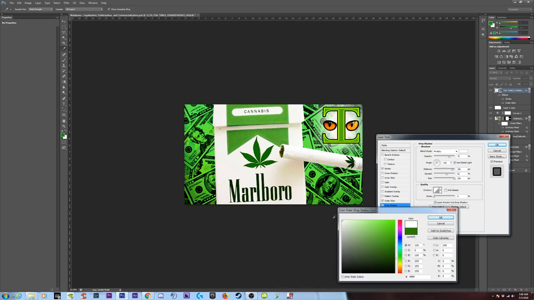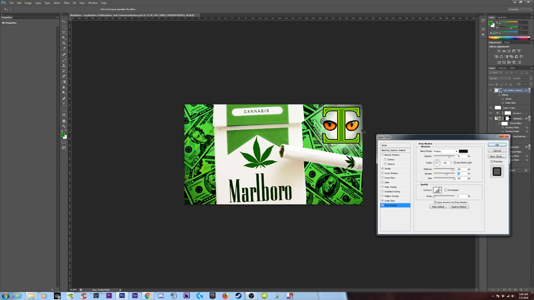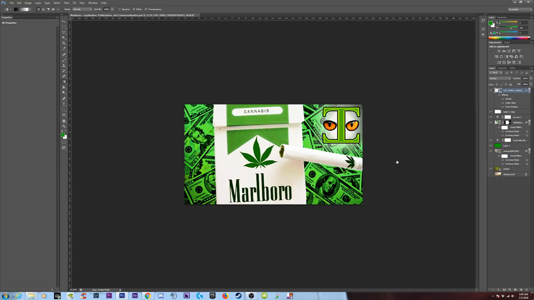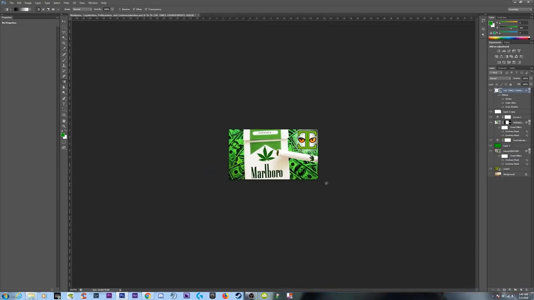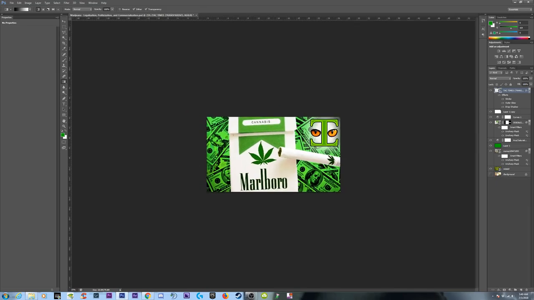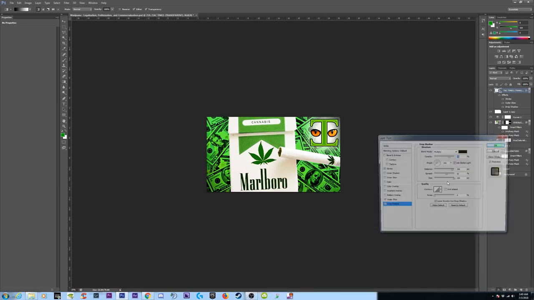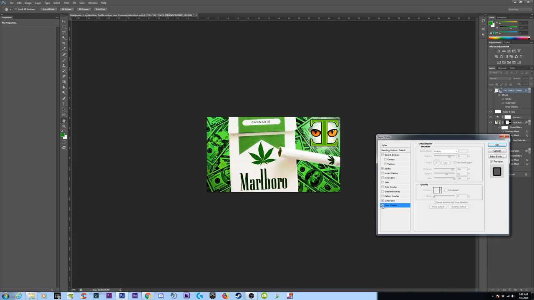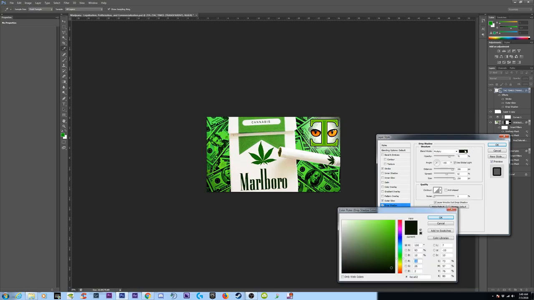Change the color of it to like a dark green. Or a white, what if it's white? No. Dark. Just blurs up in the corner here. It just kind of makes it. Let's see. I still don't like the blackish color to it.